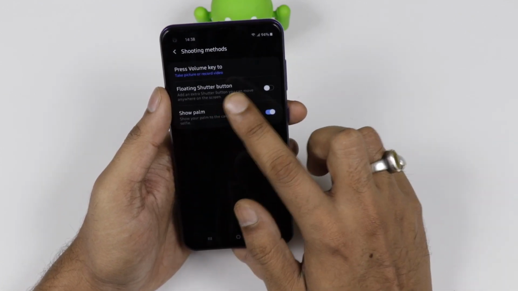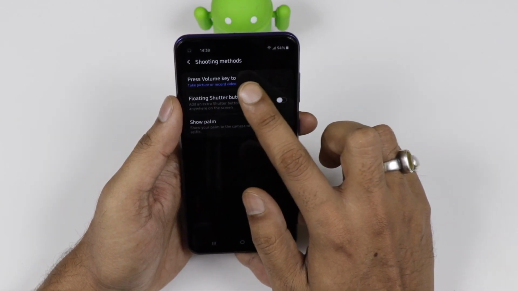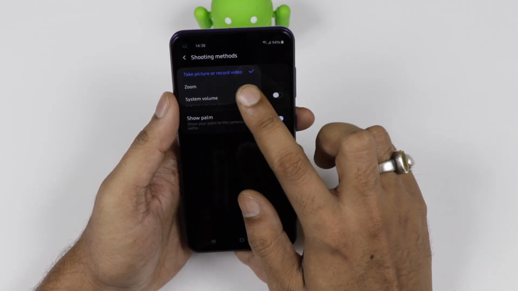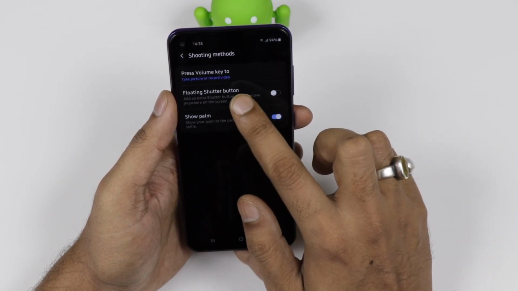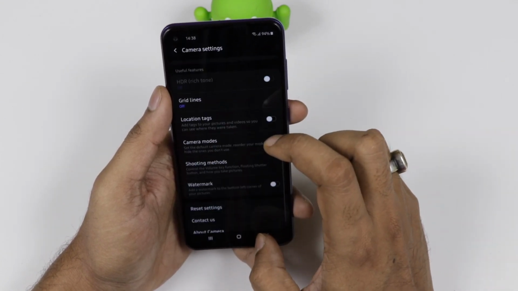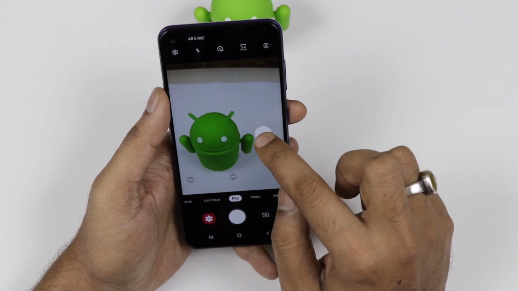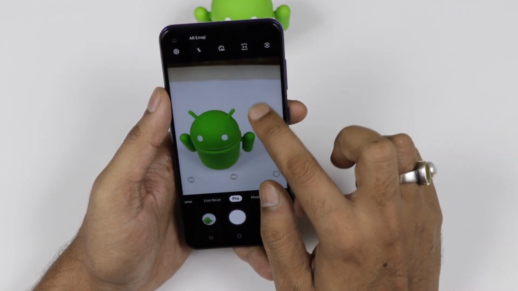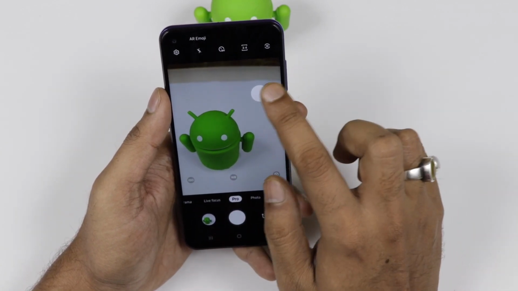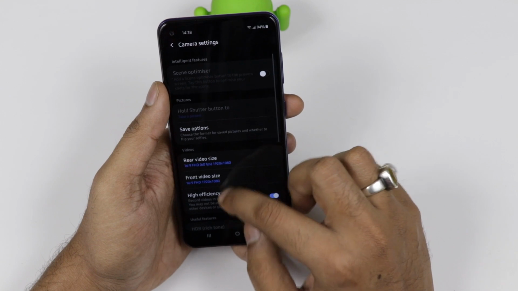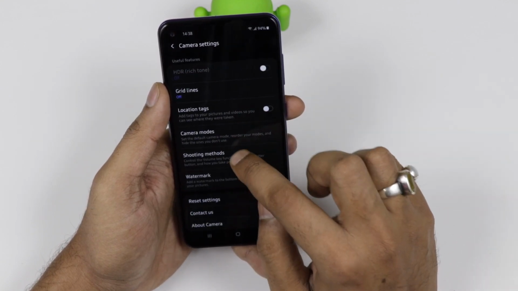Now talking about the shooting method, what the volume key will do: you can take a picture or record a video, you can zoom, or you can simply change the system volume. Now there is a floating shutter button. If you go to the camera app, there is a shutter button floating on your display, on your main screen, and you can move that. This is basically for when you are not able to reach the camera shutter button. This is also helpful sometimes, so that is a good thing.